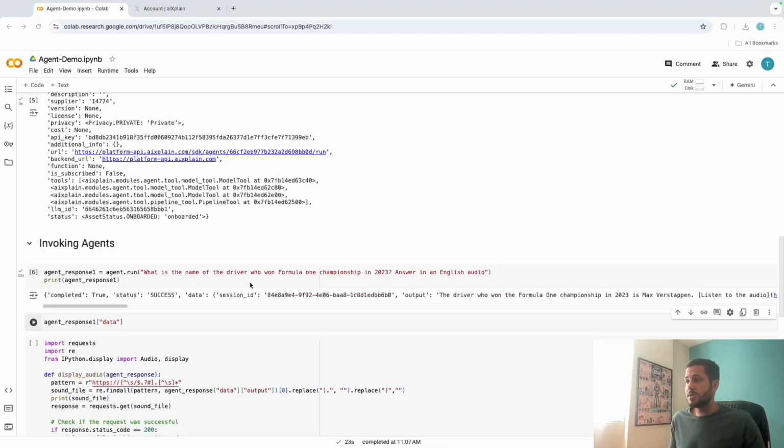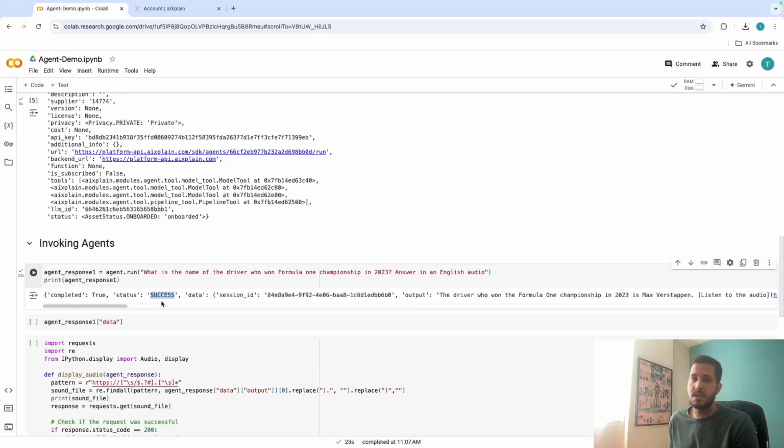Okay, there it goes. So it brought me the answer. The answer contains a status. It says that it was successful, which means that it actually returns a successful call. And then here inside, I have the data that is indeed the response of my agent.